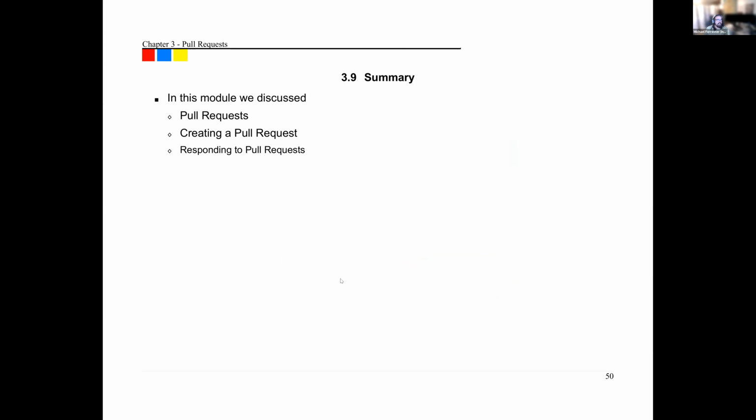Now here's the horrible/fun thing: we're going to go back in and create a pull request. Okay, so that's actually our next lab.